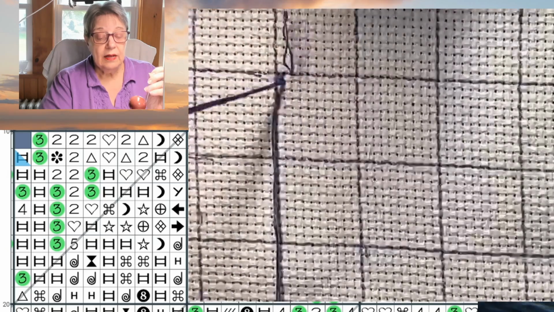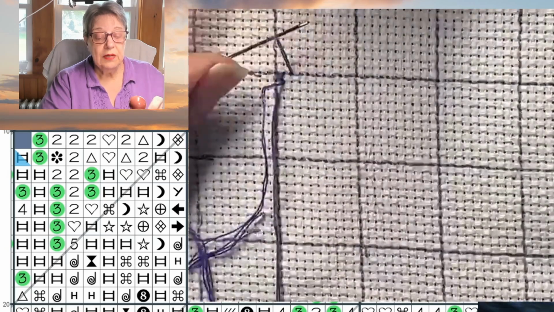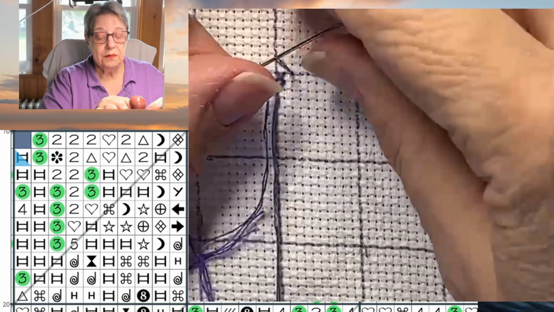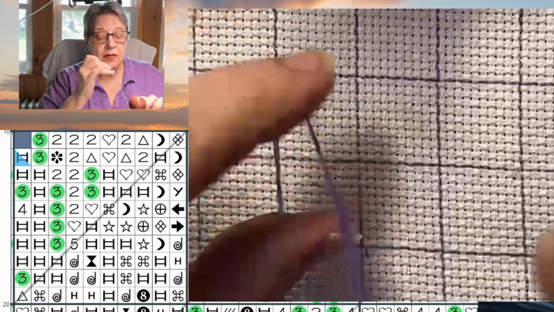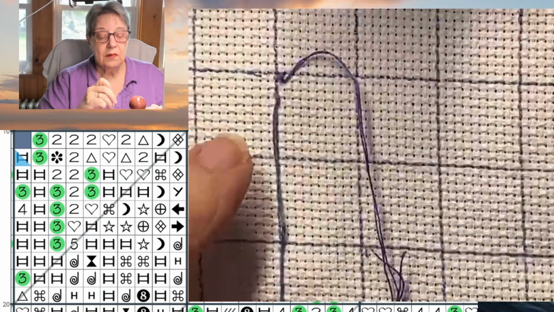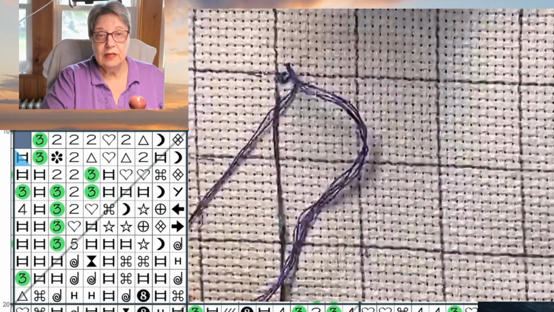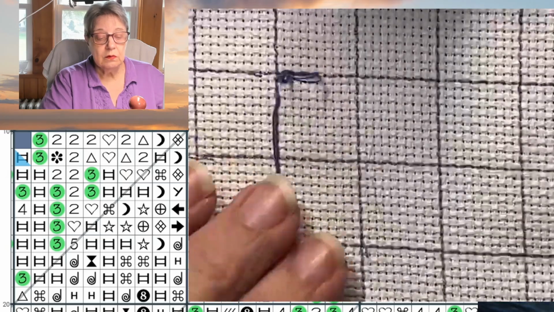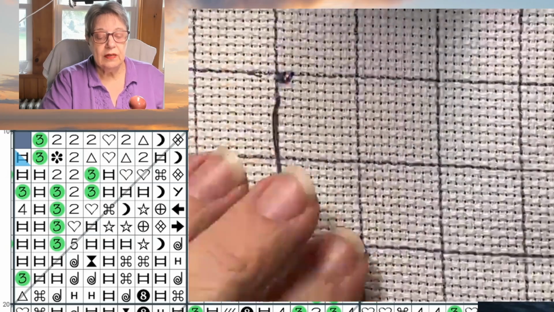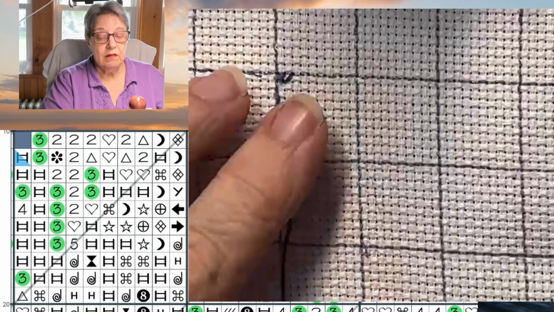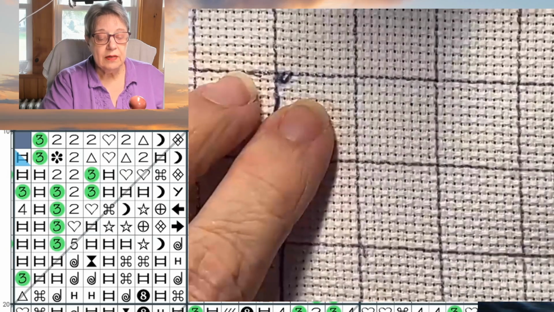Okay. And now I'm going to put my needle through the loop. I'm going to pull it tight. But now I'm going to go back down in that top right hole and pull it through. And now my 2 threads are there. I'm going to complete my X.